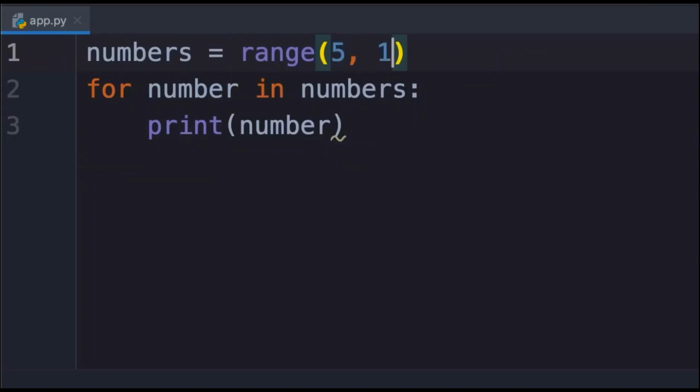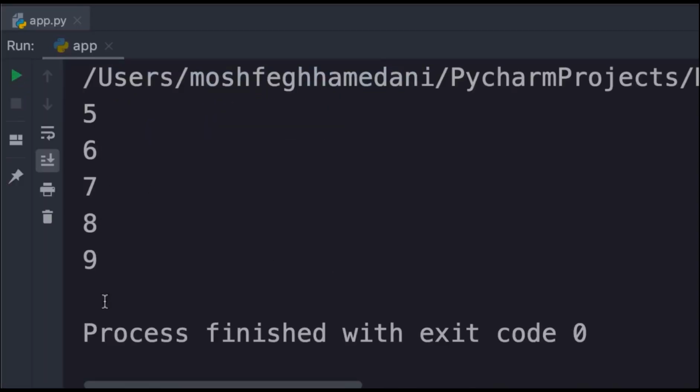Now, if we supply two values, the first value is going to be considered the starting value, and the second value is going to be considered the ending value, and it's going to be excluded. So range of 5 to 10 is going to generate the numbers 5 to 9. Take a look. There you go.